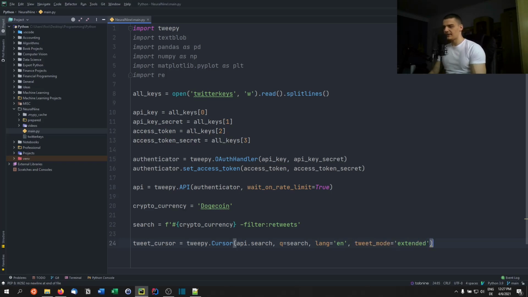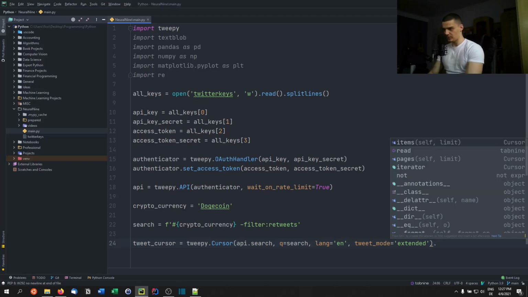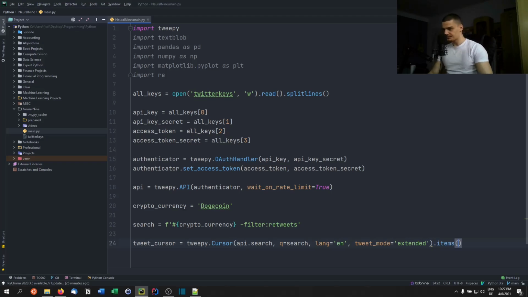And then the important thing is that we specify how many items we want to have, because we don't want to know all the tweets that there are. We want to see a certain number of tweets. So we're going to say .items, and the limit is going to be, for example, 100. We're going to base our sentiment analysis on 100 different tweets.